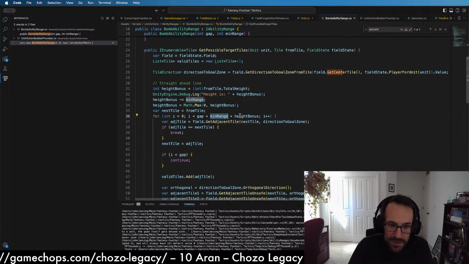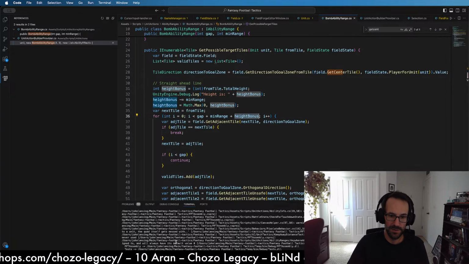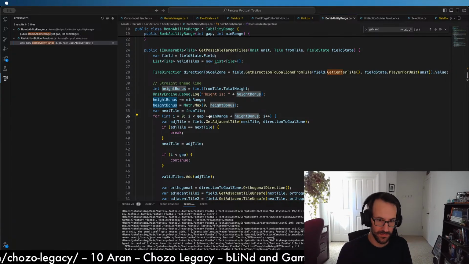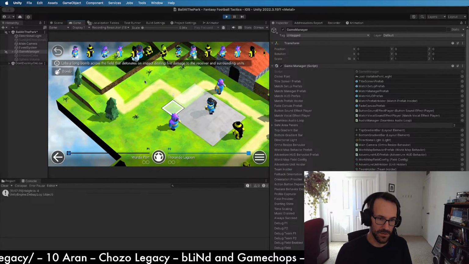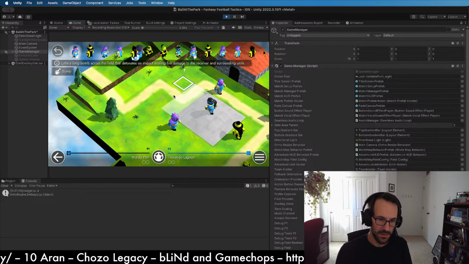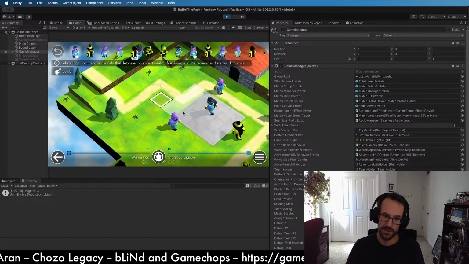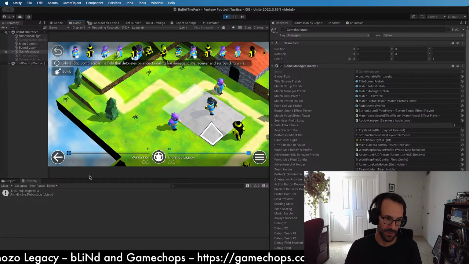No, I left the gap. Why is it behaving different? Maybe it wasn't picking up my changes? So there's a minimum gap of 3. My height is 4 and a min range of 3. So 1, 2, 3, and then my height bonus adds an extra 1. So that's correct.